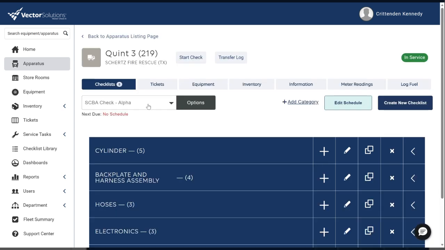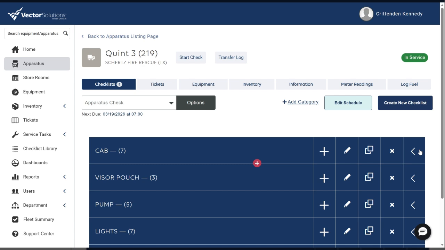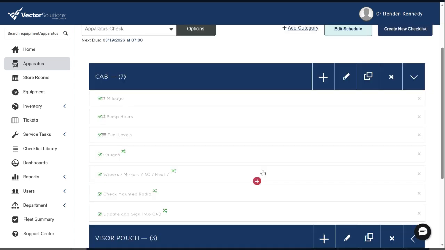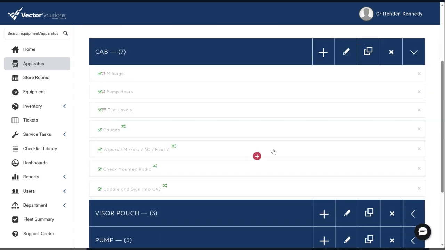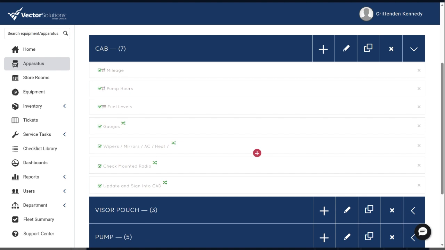Okay, if I wanted to change them, I can click this drop-down menu and I can access all the checklists for this truck. So apparatus check. This page is useful if you want to edit a check. Not everybody's going to have access to this, but you should be able to at least see it. Access to editing it, I mean.